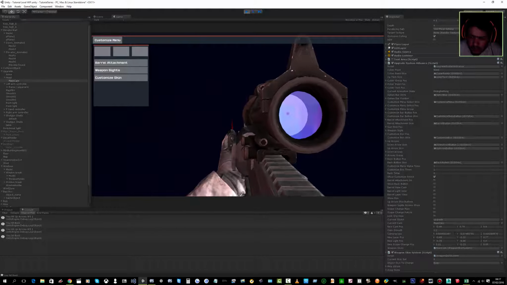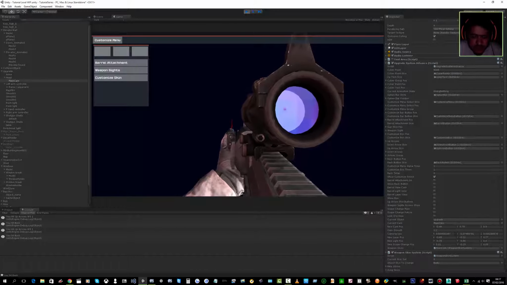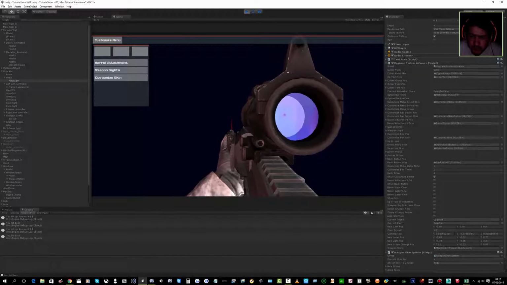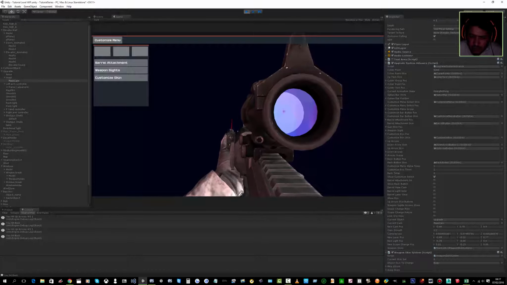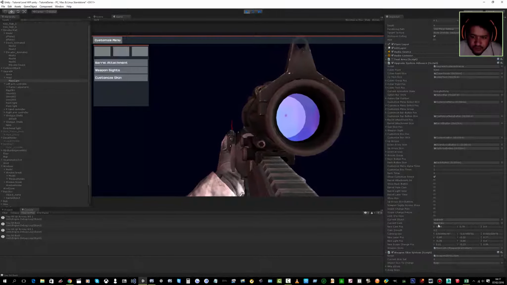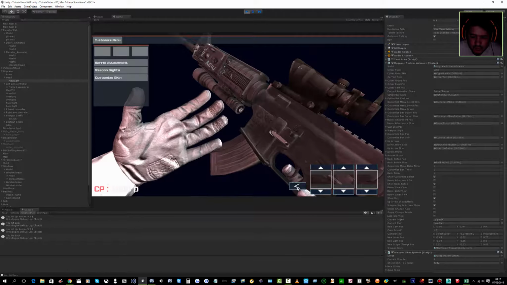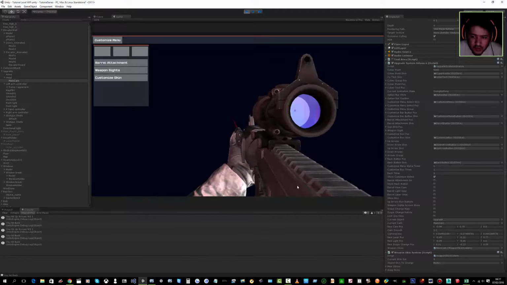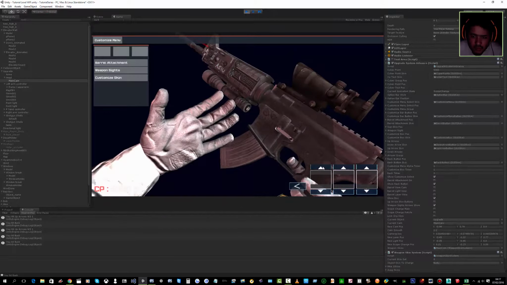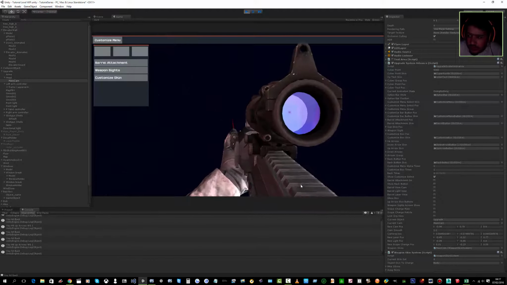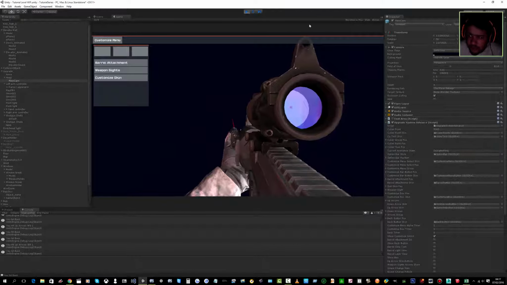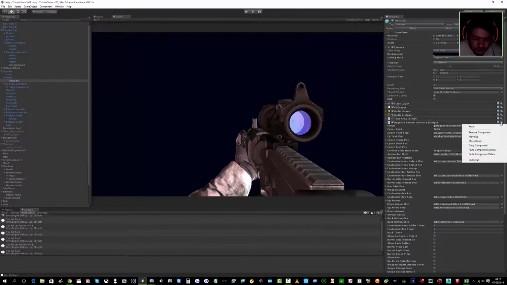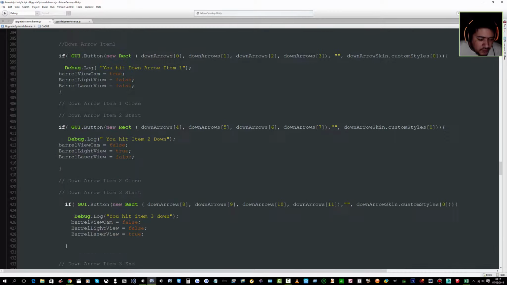So I hit back. It takes me to my original view. I don't know why, but that looks a bit too much zoomed in. Unless the timing is a bit off. Yeah, it is. Okay, so what I'll do is copy the component by clicking on the cog wheel, paste the values, and go back into our script quickly.